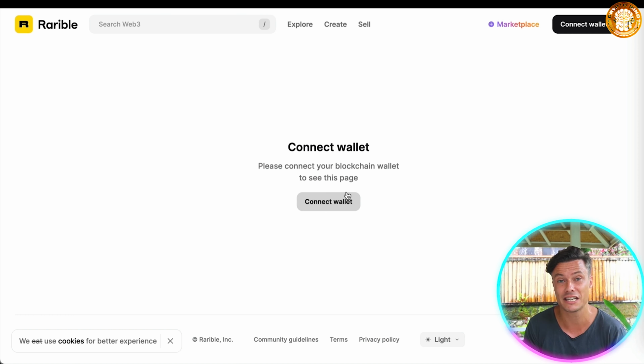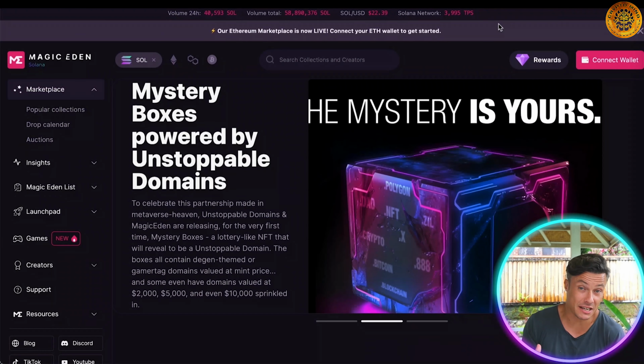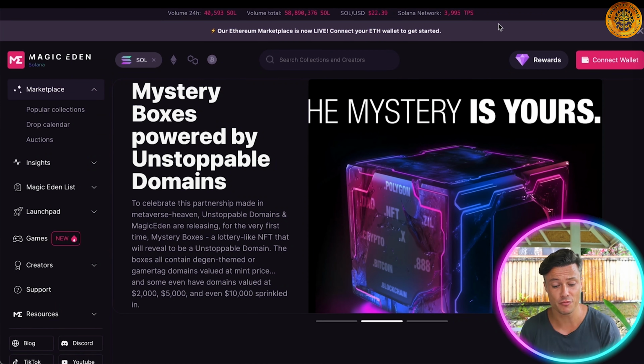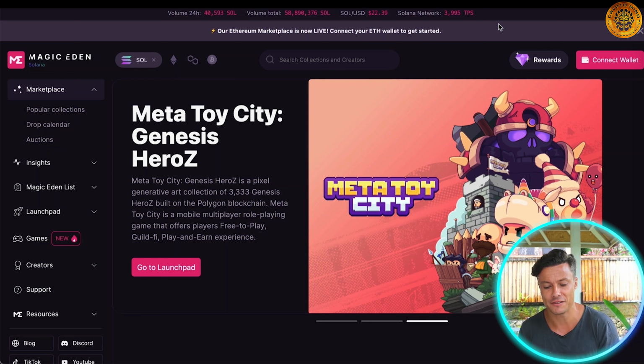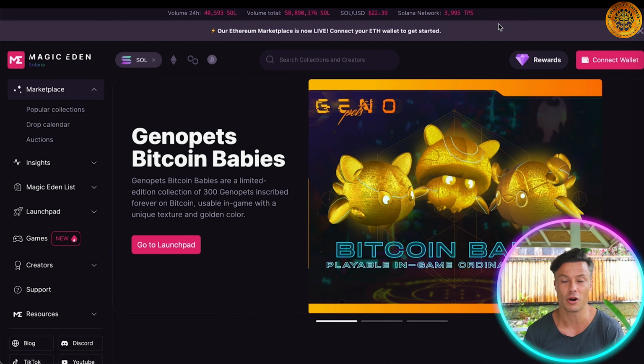If it's an Ethereum NFT, you can list it on OpenSea, and if it's a Solana NFT, you can list it on Magic Eden, which is this website here, and is the equivalent of OpenSea for Solana NFTs. I actually think it's much better than OpenSea because it has tons of different features. It also has a launchpad and is a great place to learn more about NFTs as well.